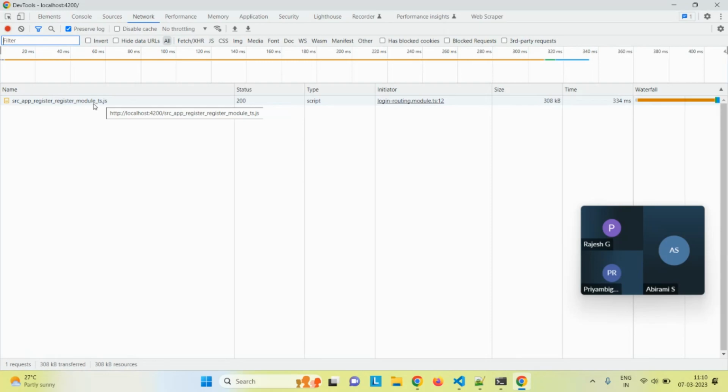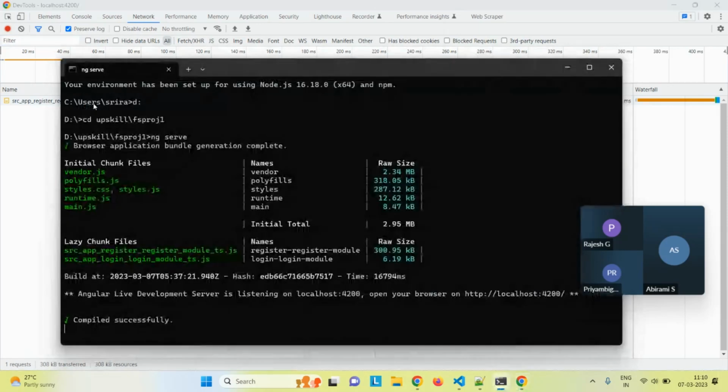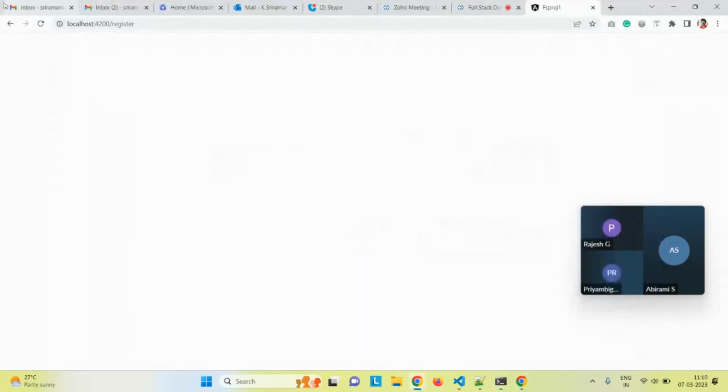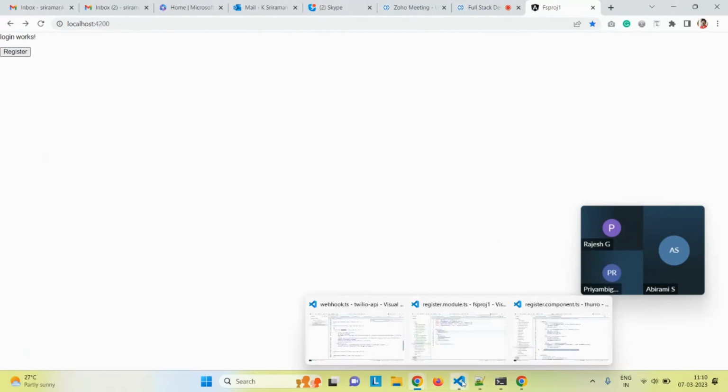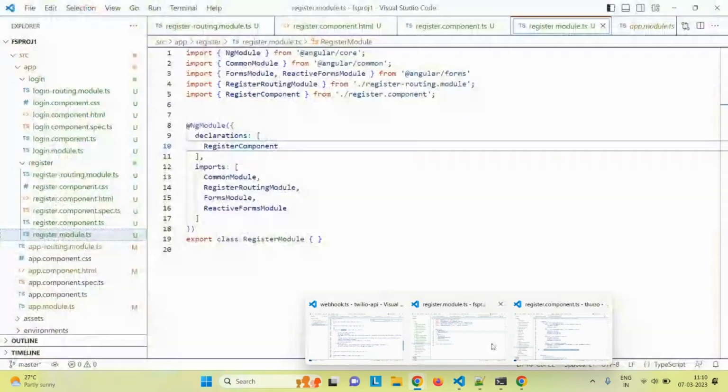When you move from one module to another module, it will get unloaded and another module gets loaded. It will be part of the caching. All that will help you manage the performance of the page, how fast my page is reflecting to the UI. So in that way, I'm back to the register module, and I'm going back to my code.